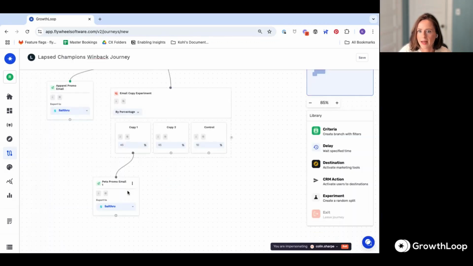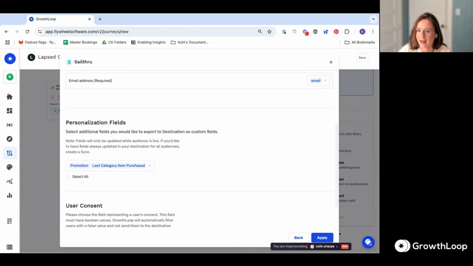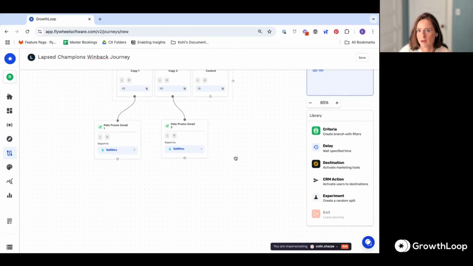I'm going to click apply, and I'm going to copy this again. Super easy. I'm going to do pets promo email 2. Make some small adjustments in here. And at this point, I am ready to go. Great. So at this point, I am able to send emails to the folks who have the product propensity for apparel. I'm able to send it for the folks who have this pets product propensity, and I'm sending these two different versions.